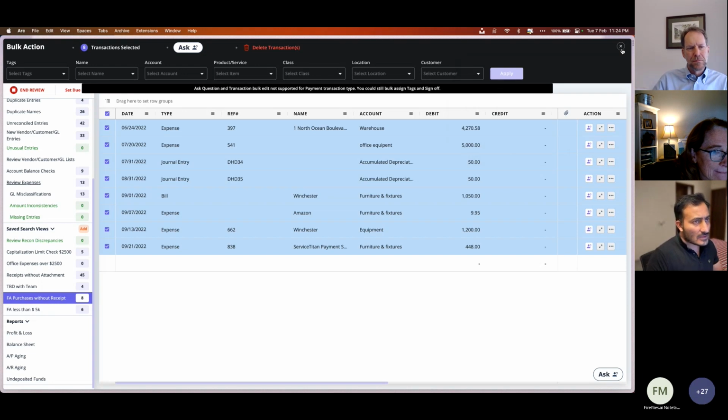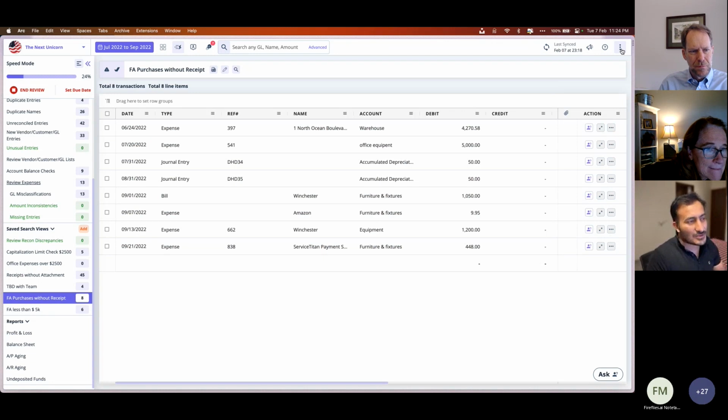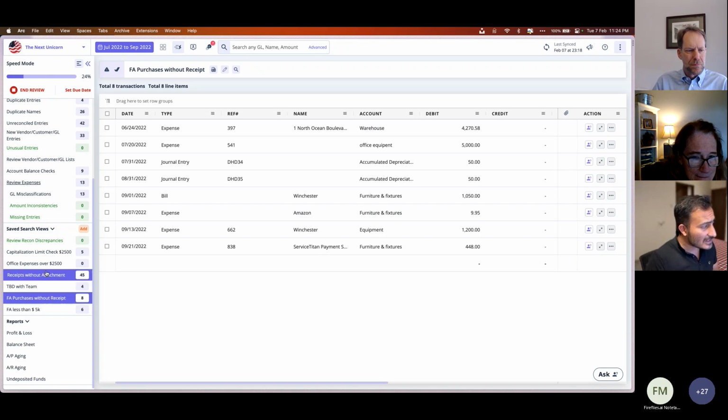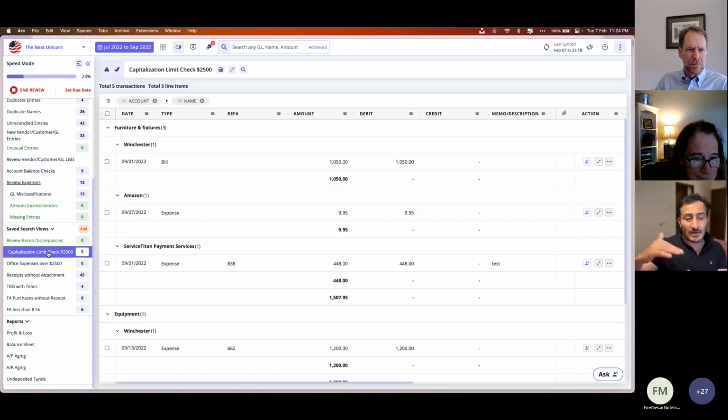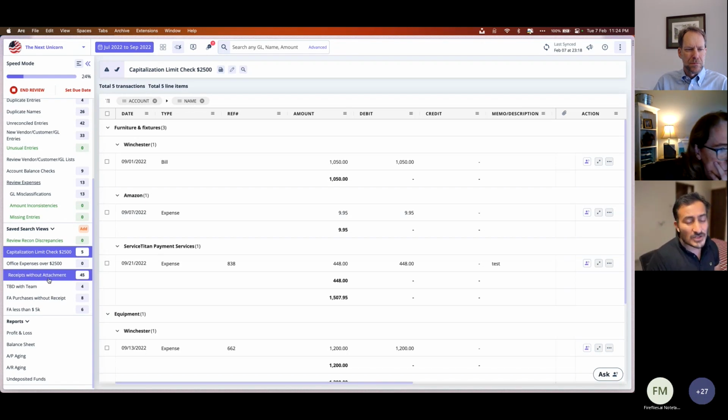That way, whenever the client uploads a document, it directly gets attached to this. Likewise, I created one that says show me transactions in fixed assets that are less than a certain amount, because I don't want to capitalize them. Things like this are pretty helpful. It's a one-time thing, but once you've created it, it becomes part of your workflow.